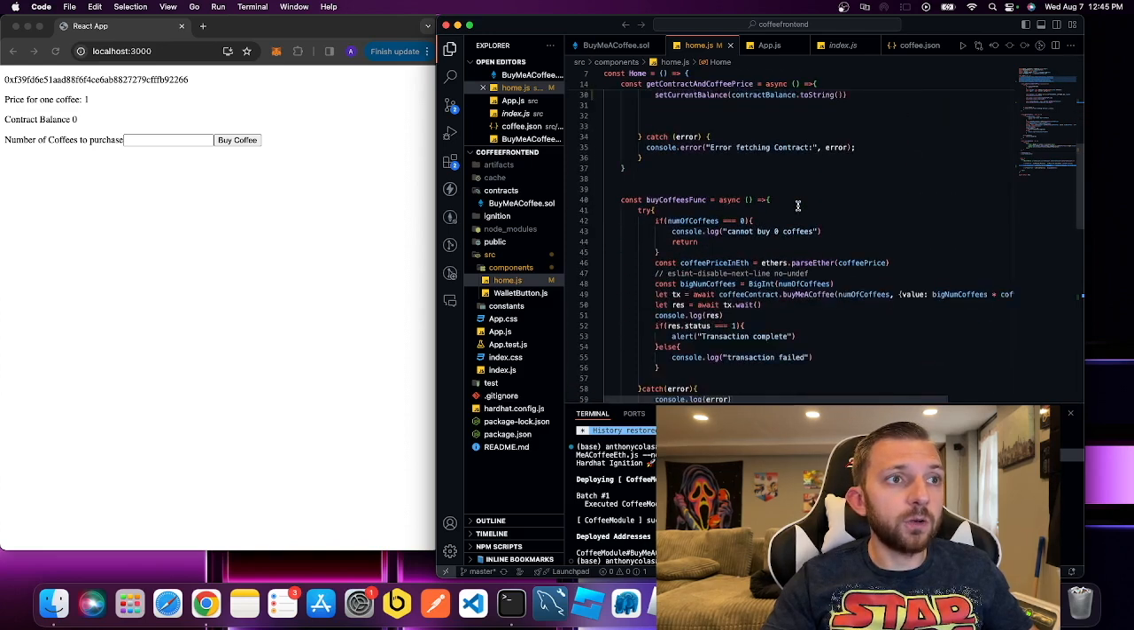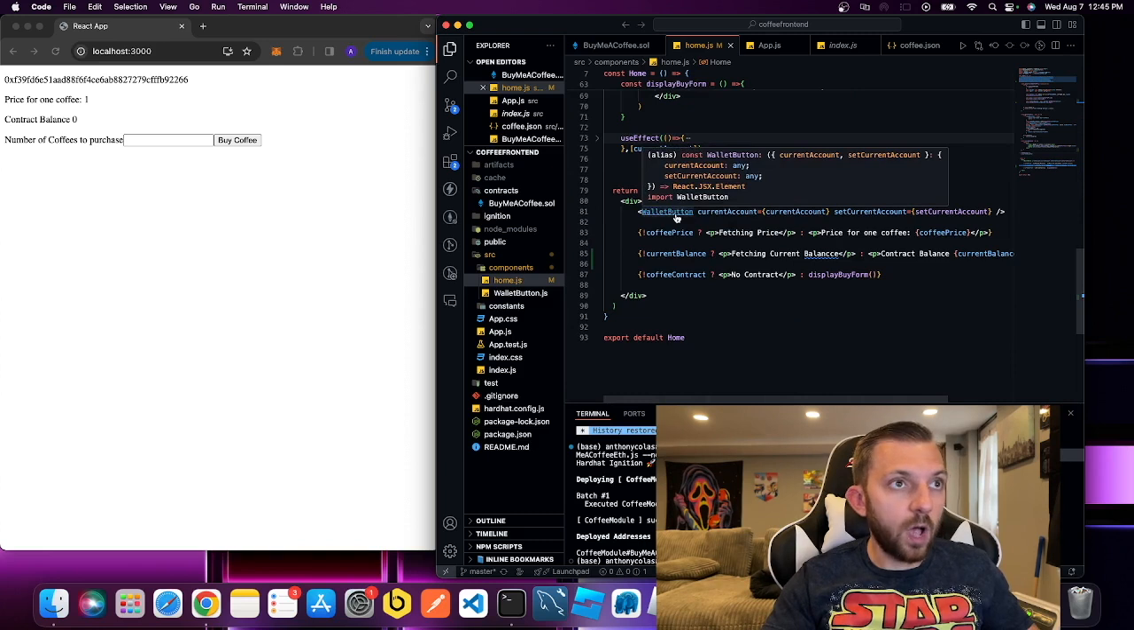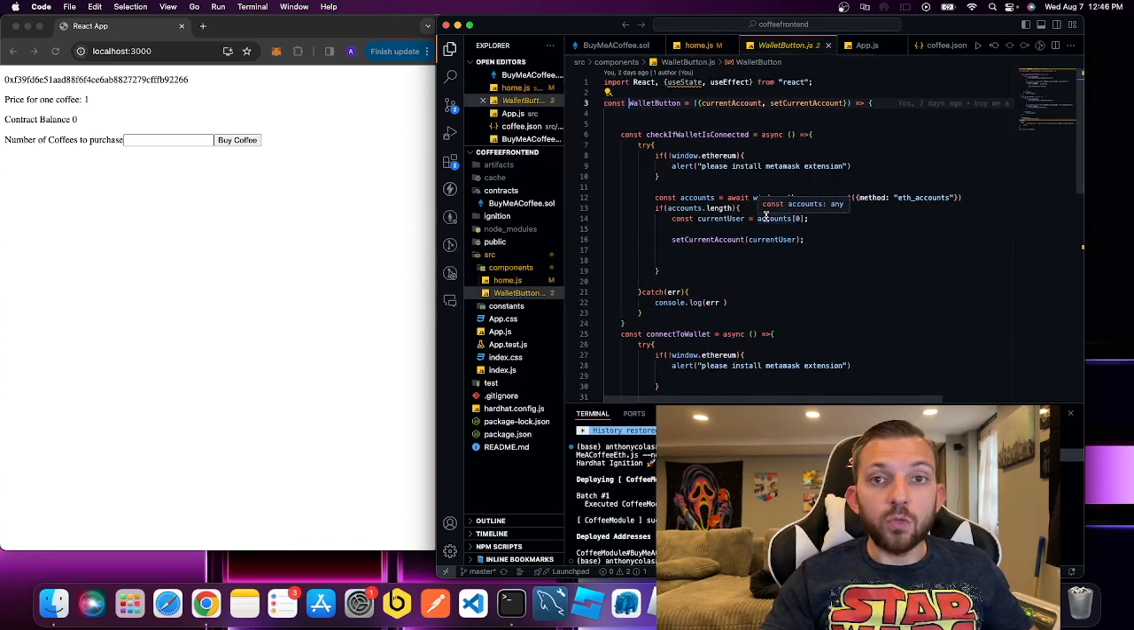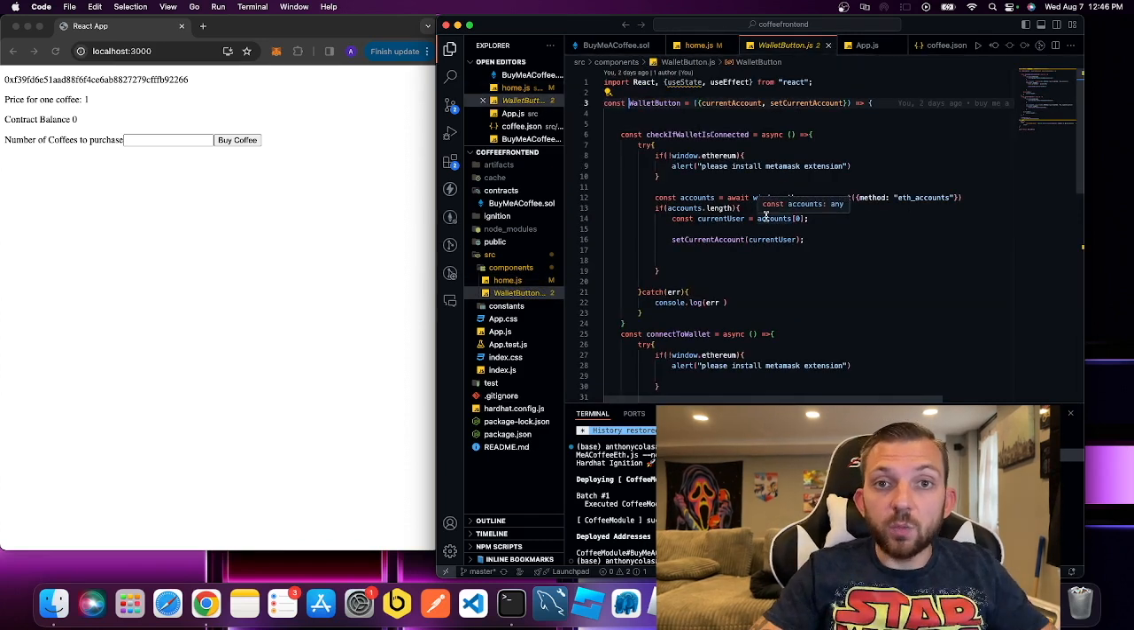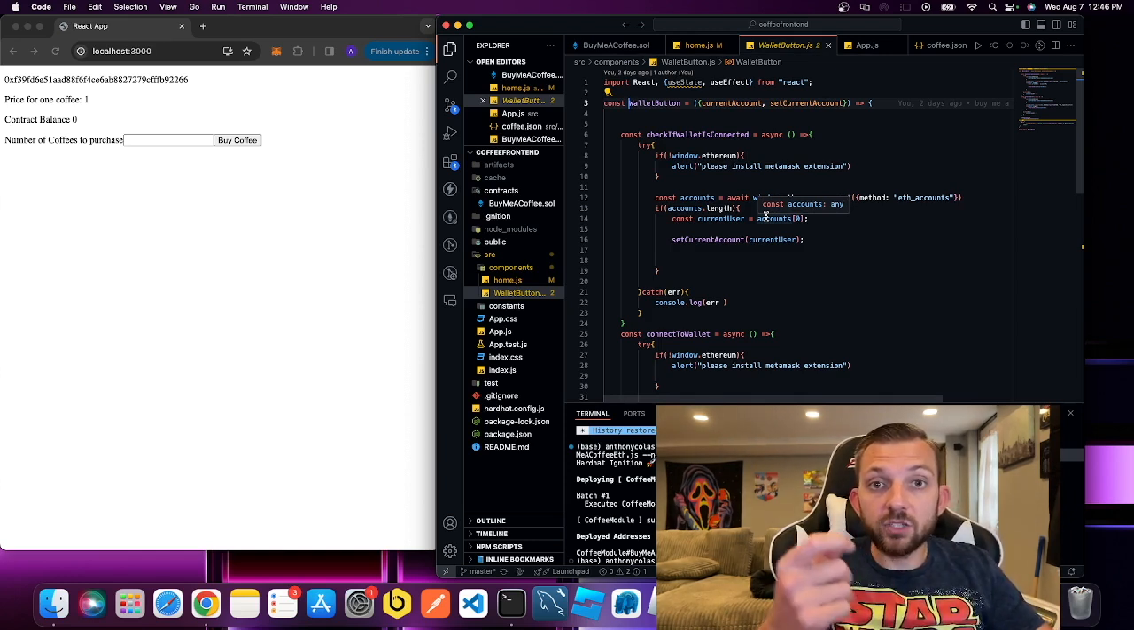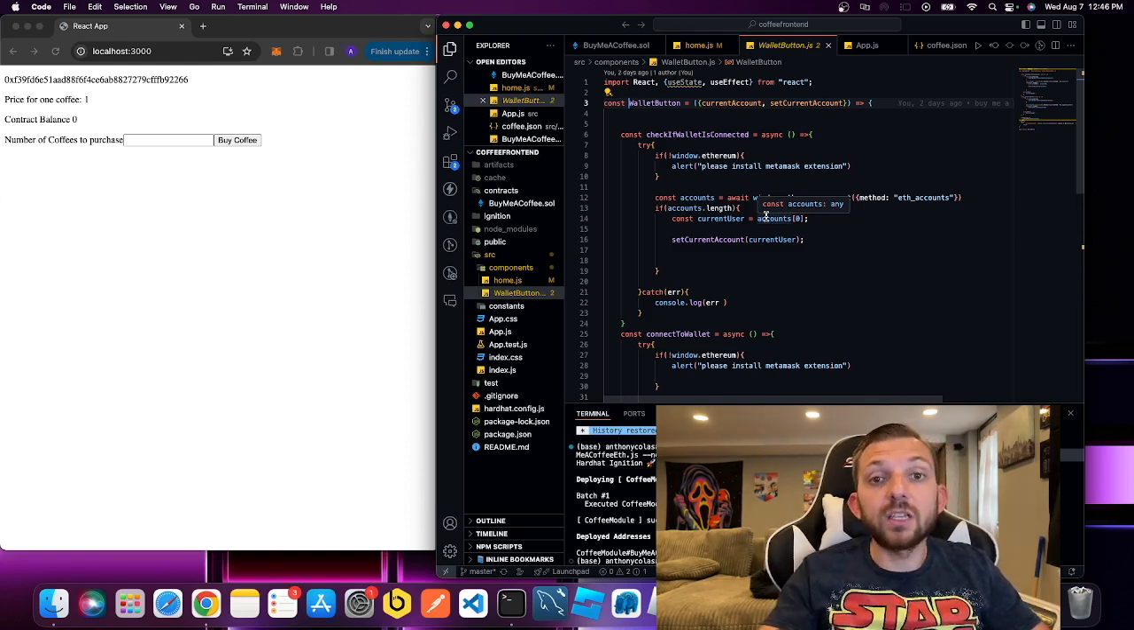The first thing we want to go over before all of that is this wallet button. So the wallet button, or at least in this component, what this does is this actually provides the button to connect your MetaMask to the website, as well as every time you load it up, it automatically checks to see if there is that MetaMask.